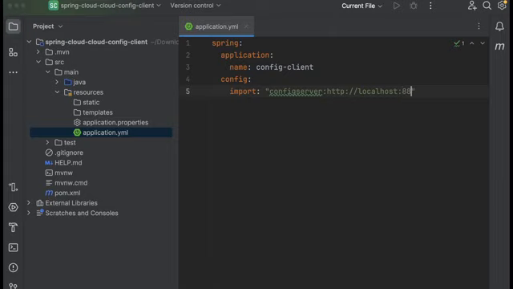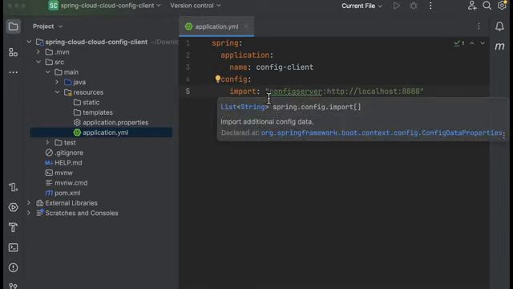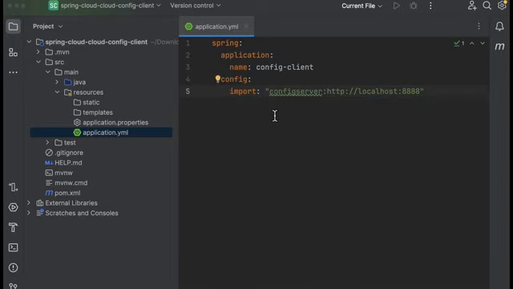localhost. Okay, and apart from this we can provide an optional parameter here as well. Okay, so let me provide that optional. So what it will do is, if this config server does not exist, it doesn't throw any error if you provide optional here. Okay, so that's it. So you can just start this application and test this.